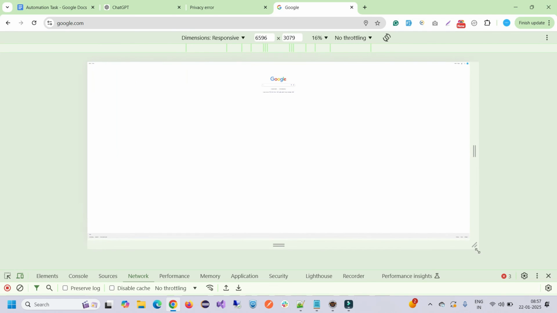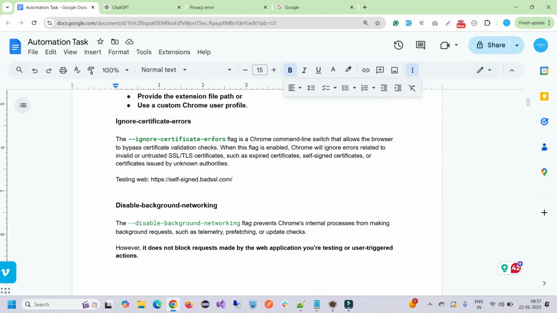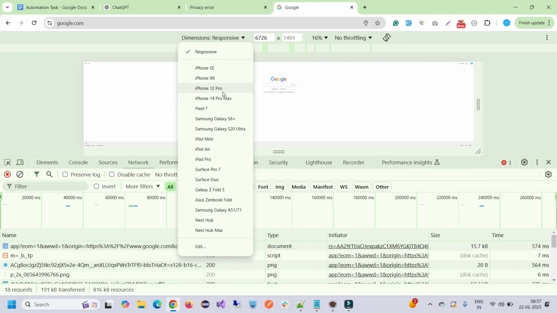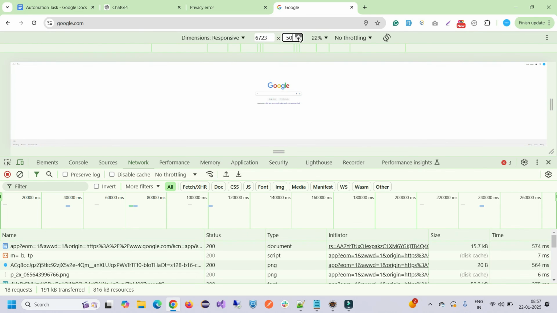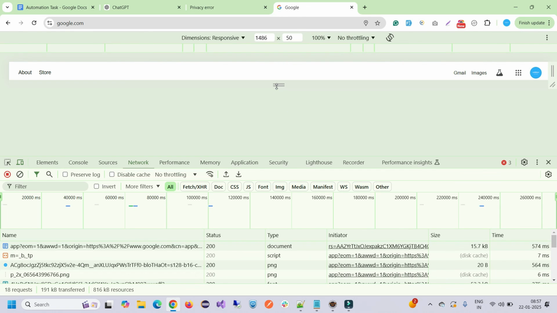So by using mobile emulation, another flag, we can do that. Probably in the next tutorial we'll continue this, and we'll launch the browser in a mobile view in different sizes, and we'll also set the size. We can set the size of a particular mobile device. You can see responsive, iPhone SE, XR, 12 Pro, and we can dynamically type the size as well. How we can perform this in automation, we will continue in the next video.